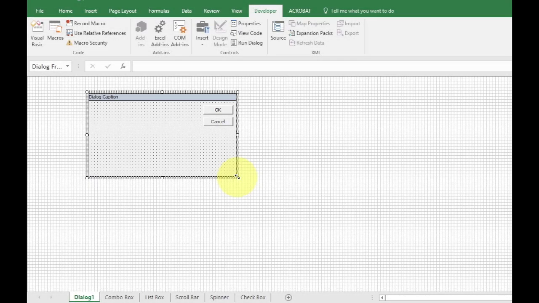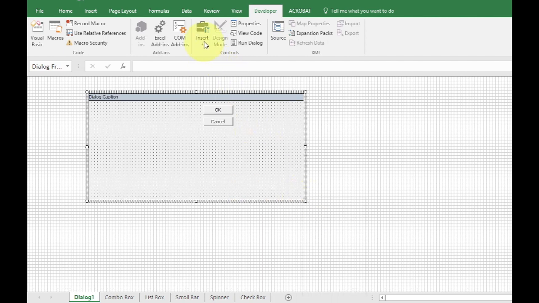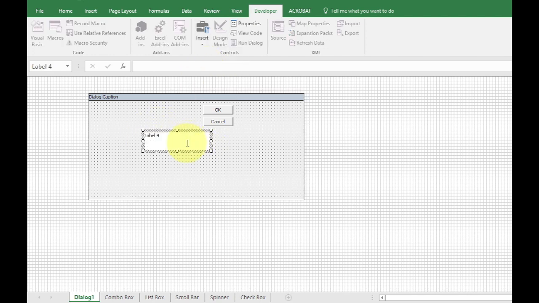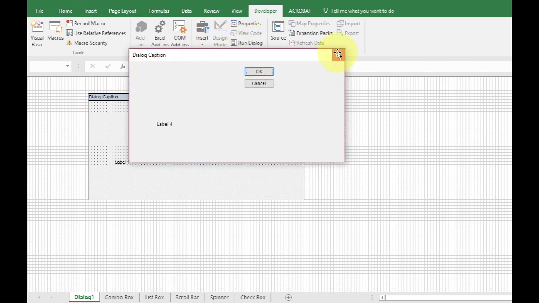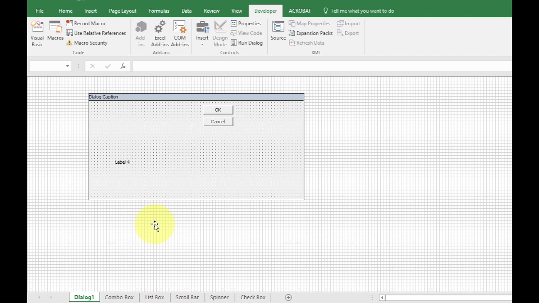These are the old style of dialog boxes. Now we use user forms, but this was the old way of doing it. You'd go here and you could put the form controls directly on here. And if you wanted to run it, you would do something like run dialog, and you see it created a dialog. So just some Excel trivia for you.